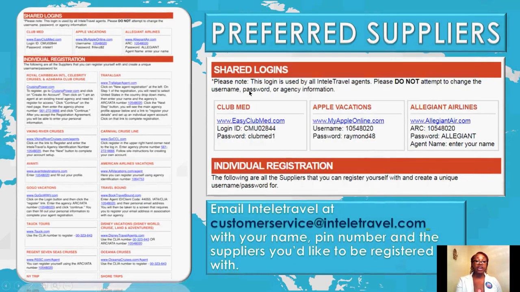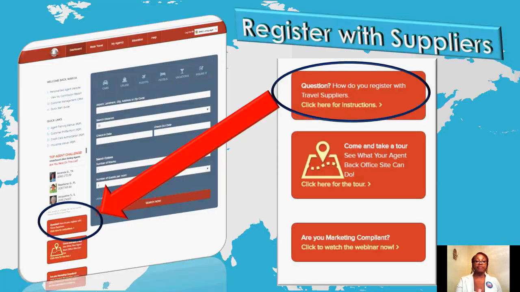Make note that there are shared logins over here, guys. Do not attempt to change them. Don't attempt to change the usernames or passwords of the agency in any way, because we all use them, and so we need them. So once you go in, you can create your personal profile, but please don't change those, okay?